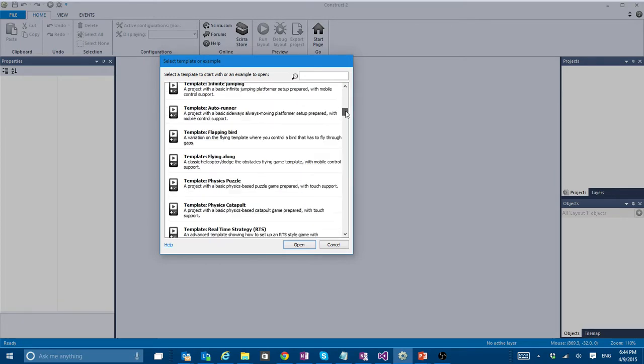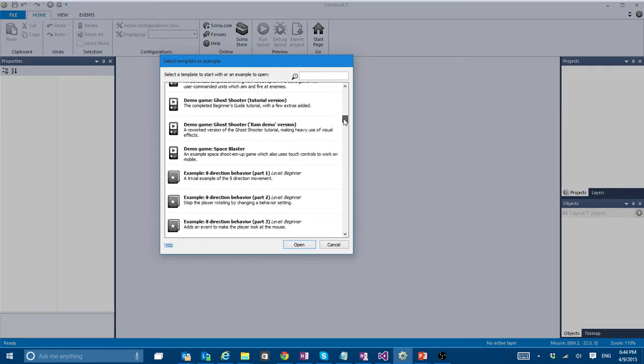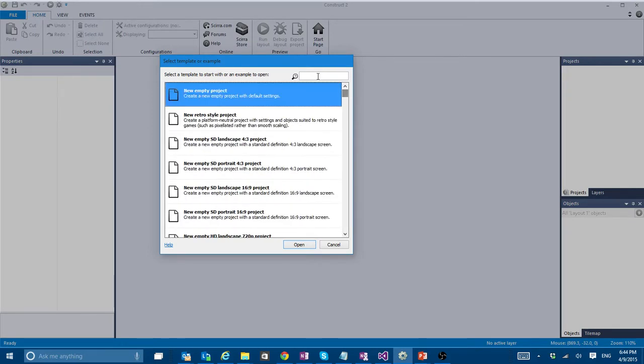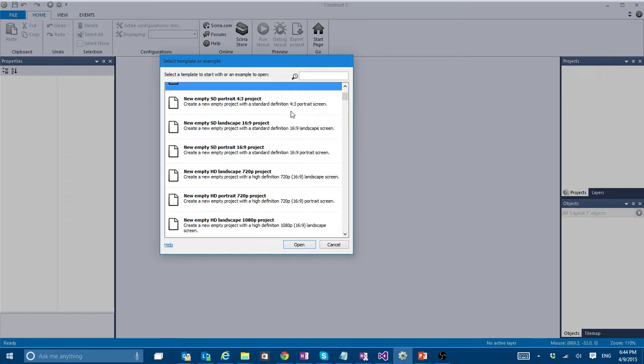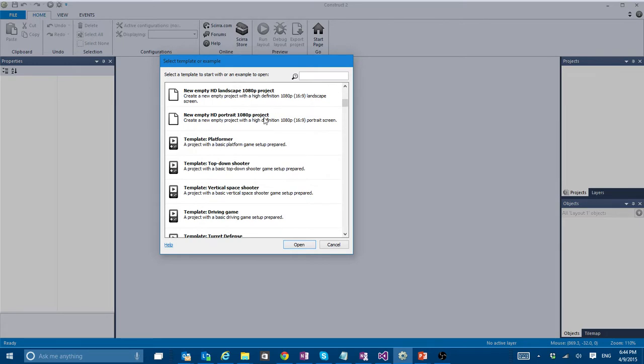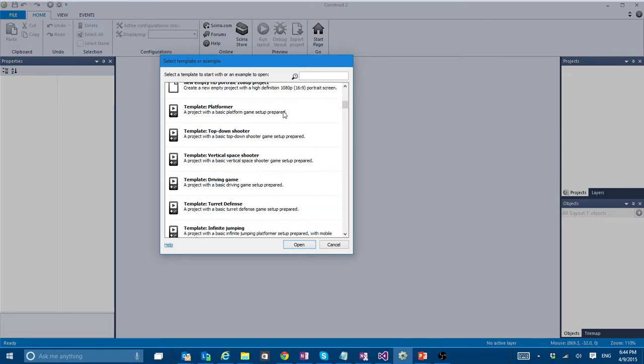templates that you're going to be able to see, that you're going to be able to pick, and some of them have to do just with the resolution of the project. Others have to, like this one 4:3, that's the scale resolution, and that's the definition that you are going to expect. Then you have others here that have to do more with the kind of game that you can create, like a template with platformer.